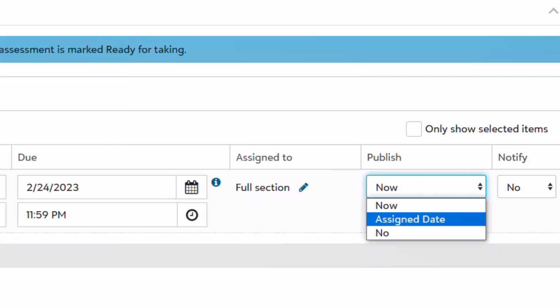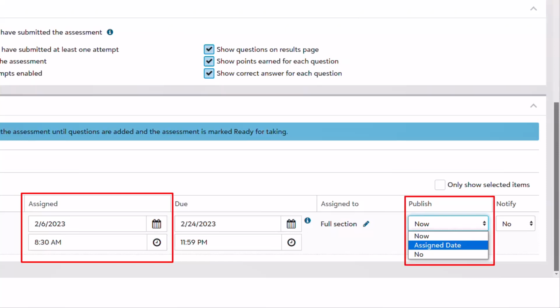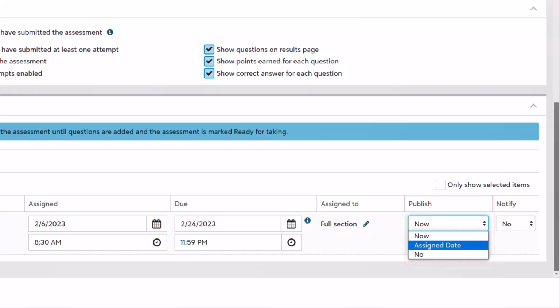So for instance, if I wanted to spring a pop quiz on my class, I'd set my assigned date to the date and time the class meets and set Publish to Assigned Date. Then students won't have any advance warning of the pop quiz coming their way. On the other hand, if I want students to see that an assessment is coming up, I can set Publish to Now, and students will see the assessment as upcoming until we reach the assigned date and time.